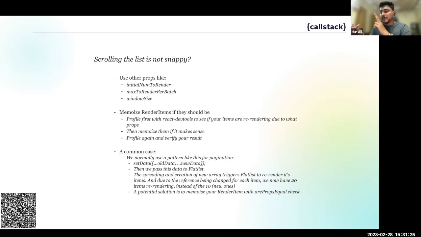Is it due to the props, due to the state, what else? And the ultimate guide has a very good section on how to use the React profiler and what each thing means in that profiler. So first try to profile your stuff, and then you could try to memoize the items that are being re-rendered because of something changing that you don't want to be changed.